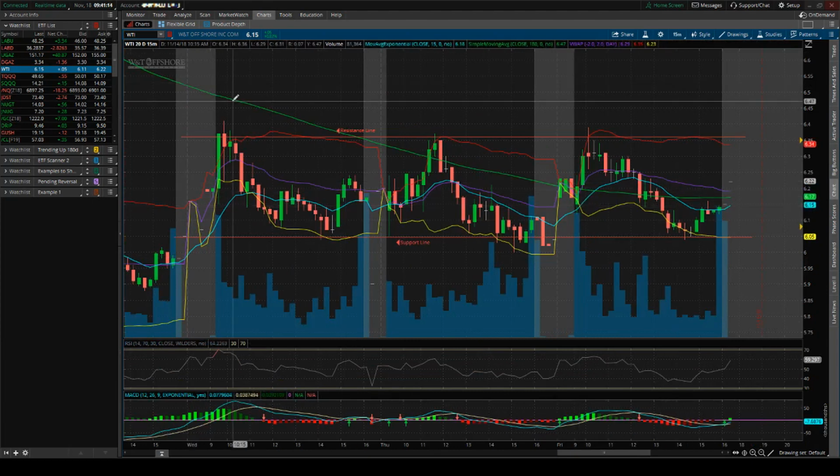So this green line is my simple moving average line. This red, purple, and yellow, these are VWAP lines. This is my top VWAP, this is my middle VWAP, and this is my bottom VWAP. And then this blue line, this is my exponential moving average line. I'm going to show you how you can add those to your chart.